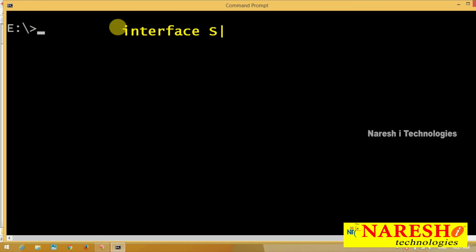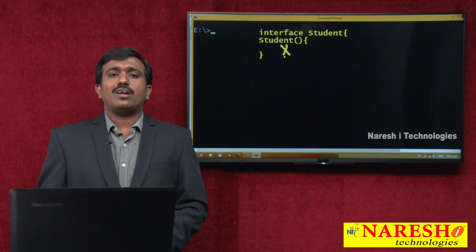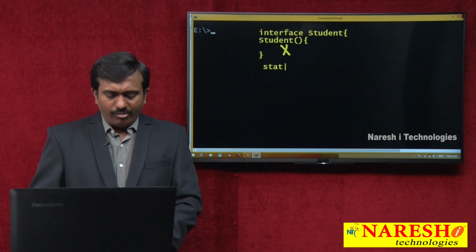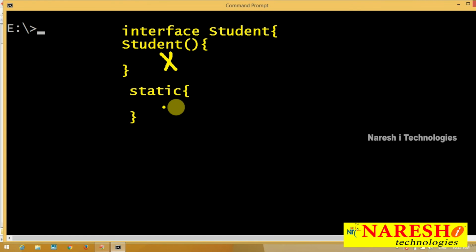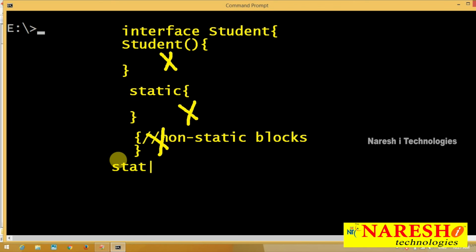Now observe, inside the interface constructors are not allowed. So this is invalid inside the interface. Constructors are not possible to define inside the interface. Inside the interface, static blocks are not possible to declare. Inside the interface, non-static blocks also are not possible to declare. Inside the interface, static methods also are not possible to declare.